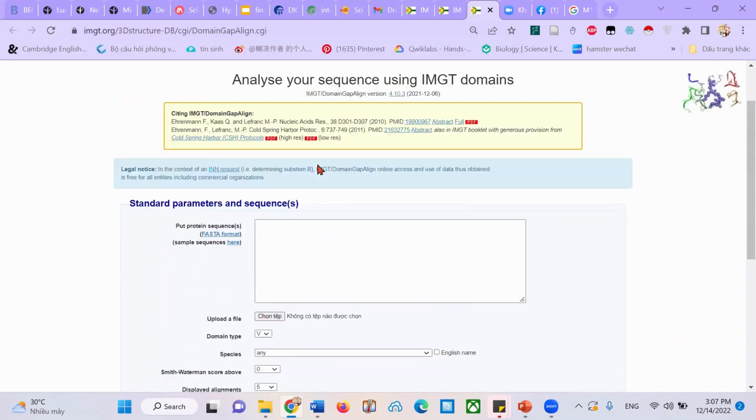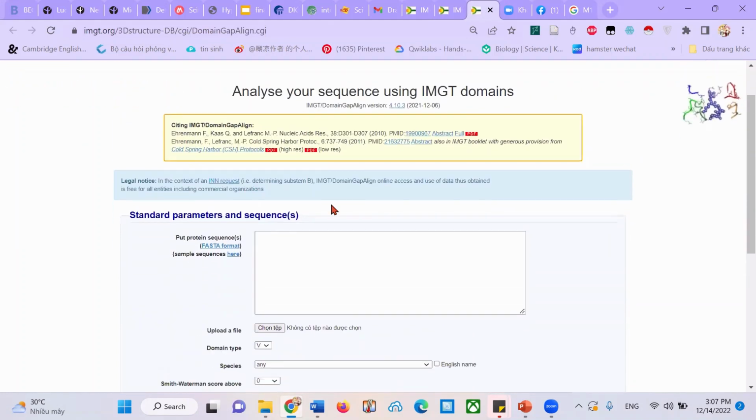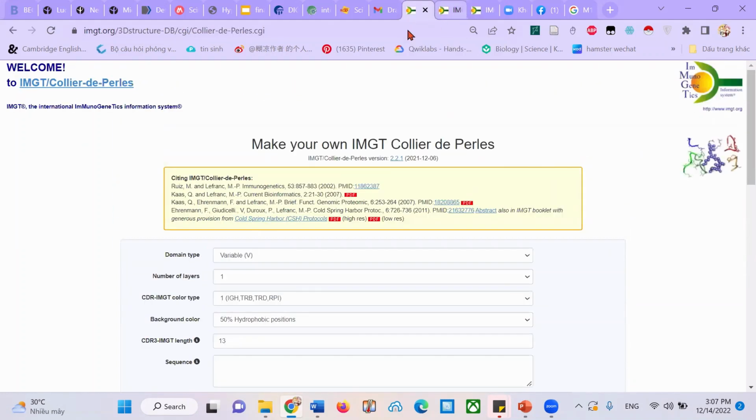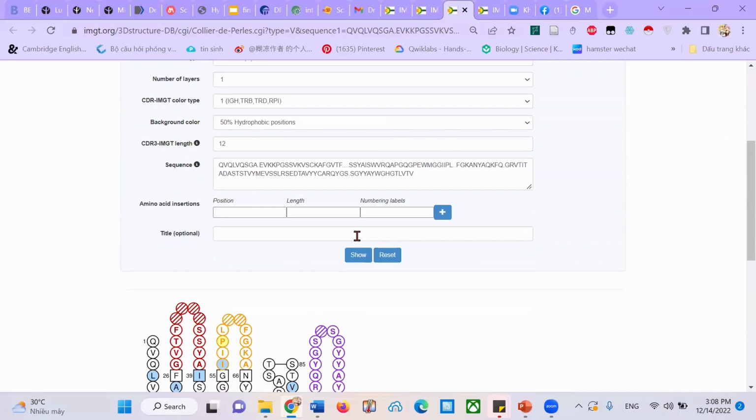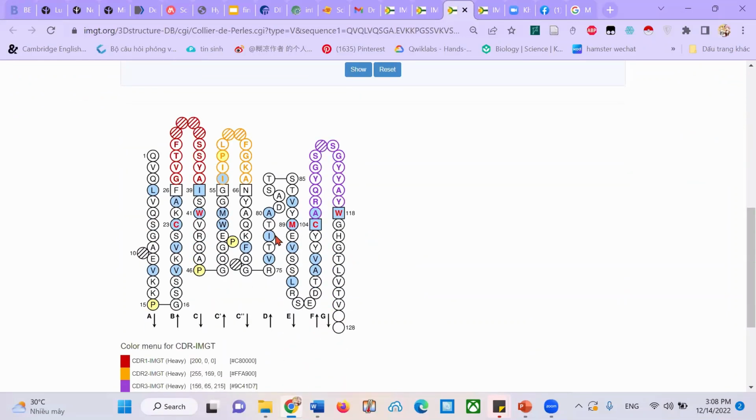VDJ region amino acid sequence in FASTA format. So we copy this sequence and we paste it in the domain gap align here. Okay, so firstly, we click on the collier de perles, the result here. This is the easiest thing you can do because this will give you certainly the correct result. And then you can look at your sequence. It starts with Q, V, Q, L. Okay, this is the right sequence.